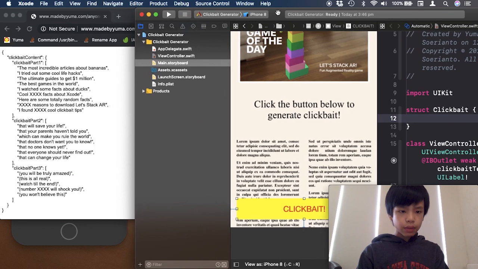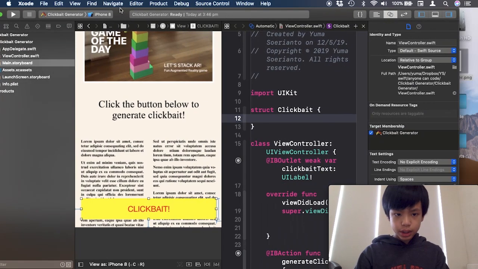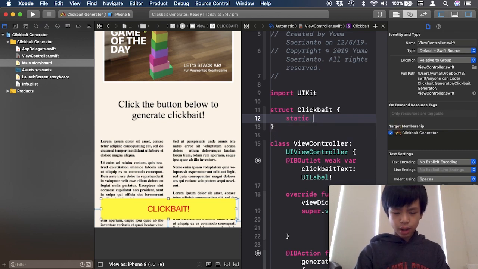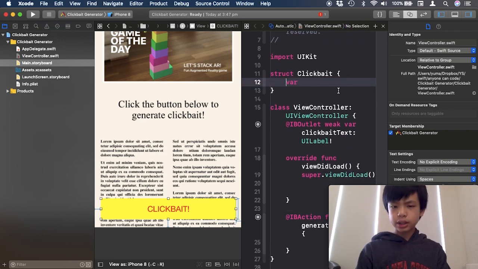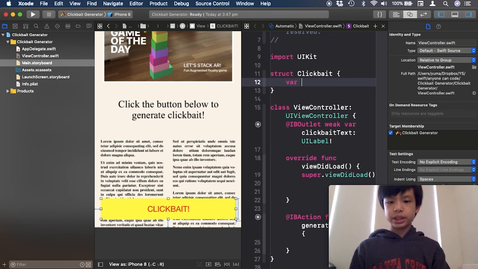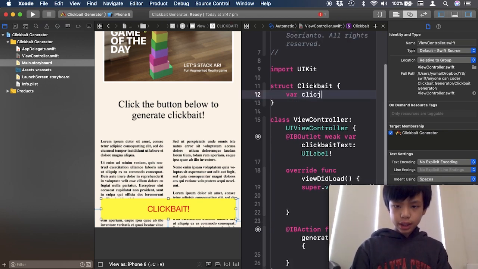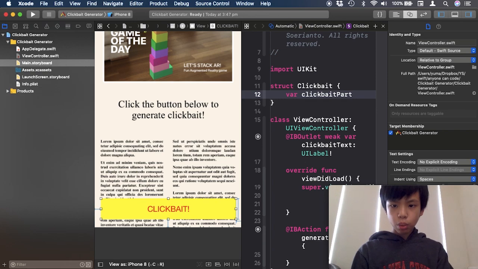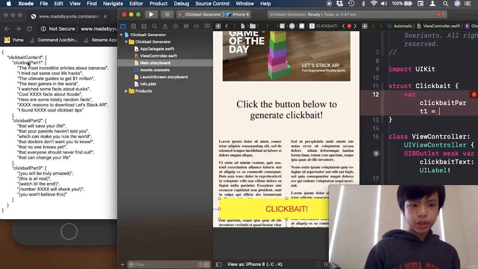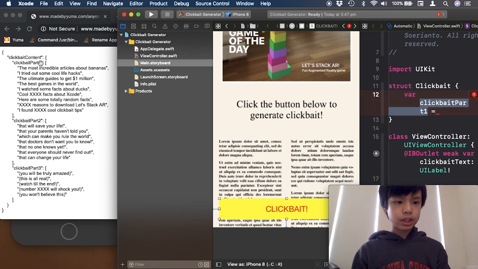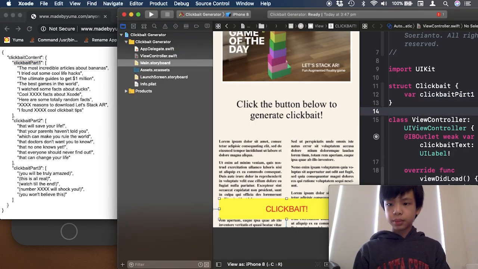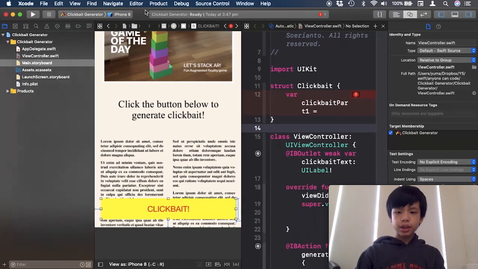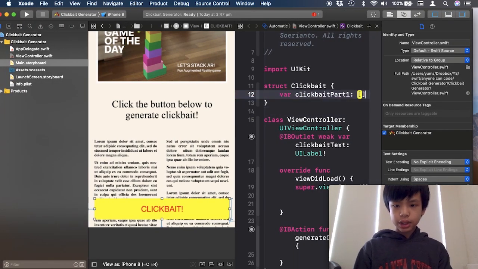There we go. And then we're going to create some static variables. And static means that you can just... actually no, we don't need static. At least I don't think so. No, we don't need static actually. So var clickbait part 1. If you see here, you can see that clickbait part 1 is the exact same as this. Actually, I'm going to copy and paste just to make sure that it's the same. I've pasted it. And there we go. So, clickbait part 1, and this is an array of string.